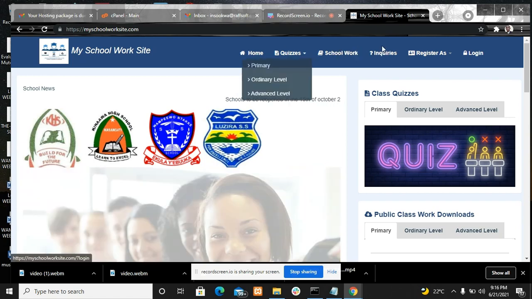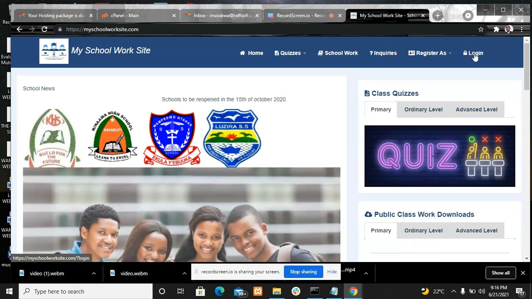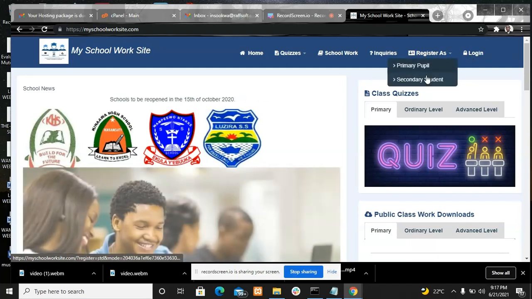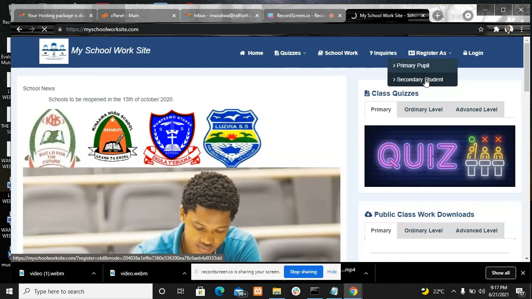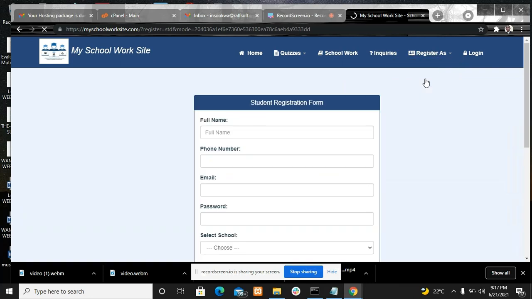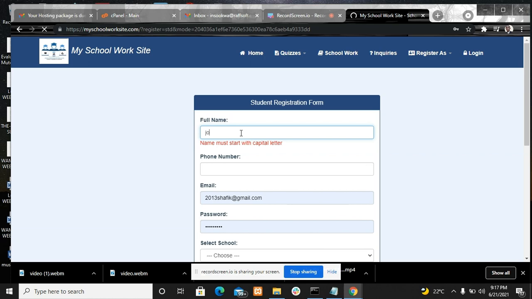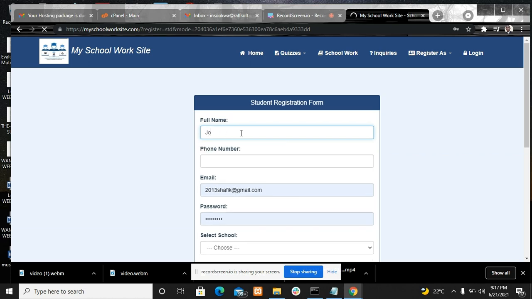So, the first thing to do is to register as a secondary student. Or if you're in secondary, for example, I'll register as John Kamoga. So, I'll register as John Kamoga.